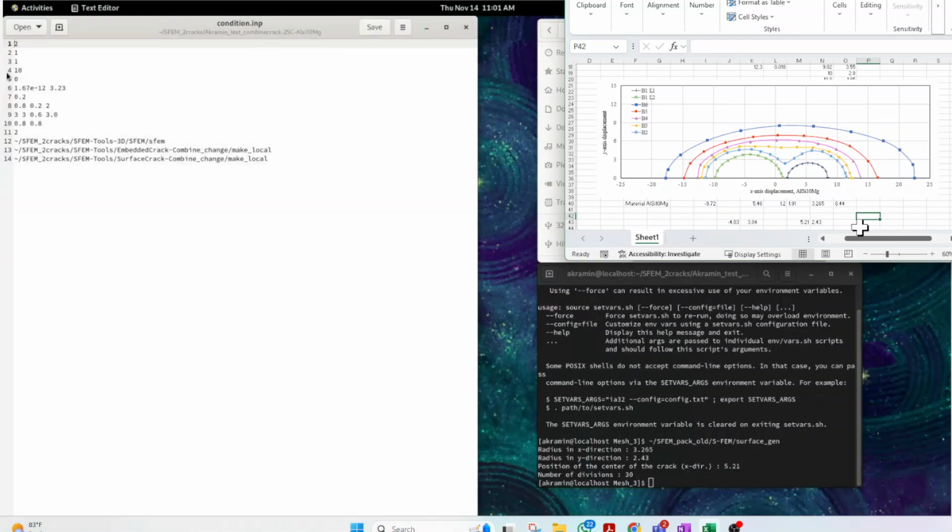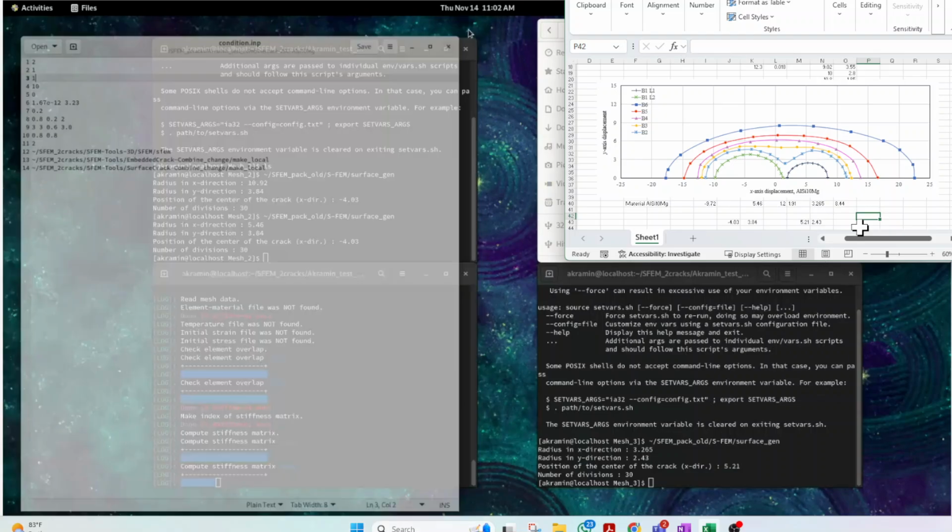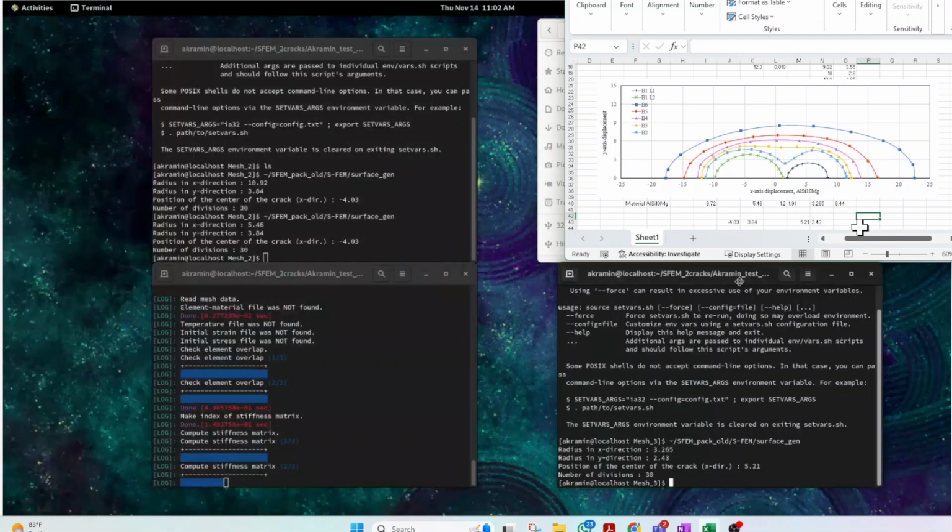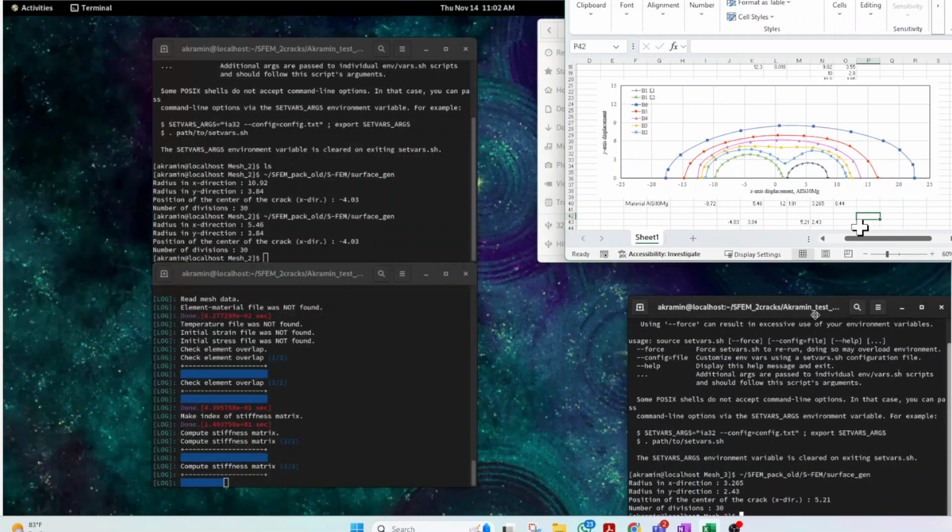Let's see the condition. It runs until 10. Okay, make sure this one is 2, 1, 1. 1 is for surface crack, the first crack, mesh 2. Mesh 3 also surface crack 1. If we start with 0, then it will go for embedded crack. Okay, we adjust this one.